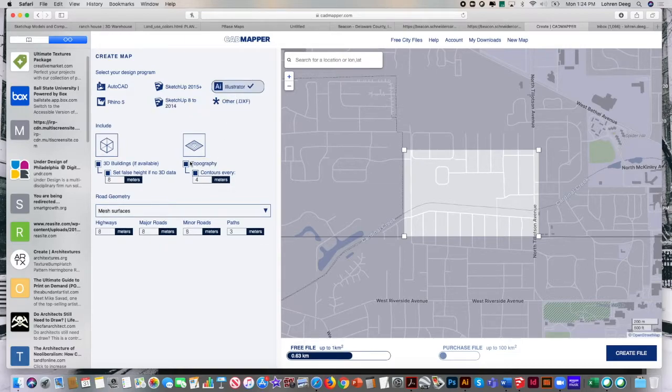You can add a little bit of topography, contours every 4 meters, or if there are 3D buildings built, you can set a false height if there's no 3D data. Road geometry, you need to decide if you're doing just center line, outlines, or mesh. I think I'm going to do mesh because I think that's what worked for us before. If the mesh doesn't work for us, you can try the outline. So there are some variables here in CADMapper that give you different types of models based on the data that you input into it. And then road widths.